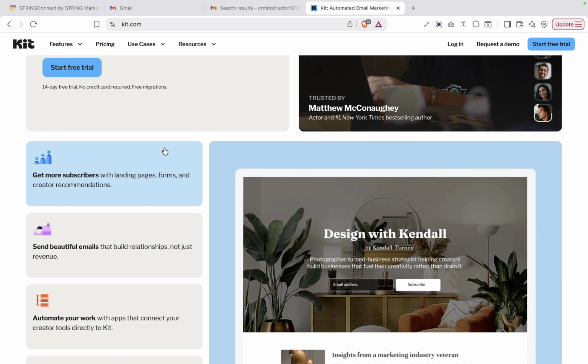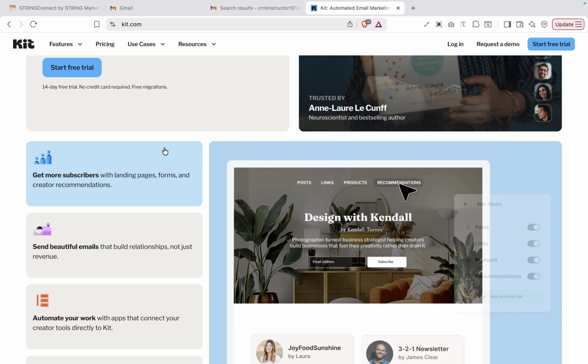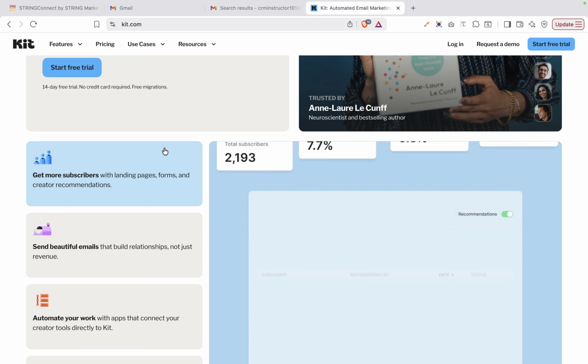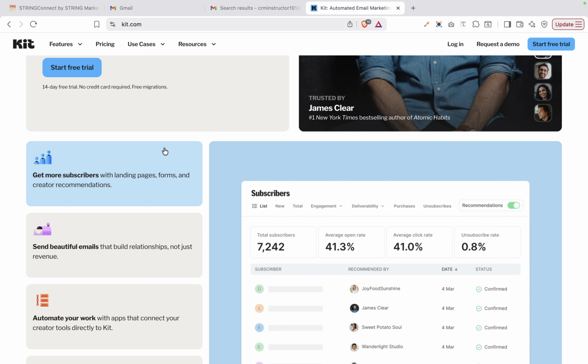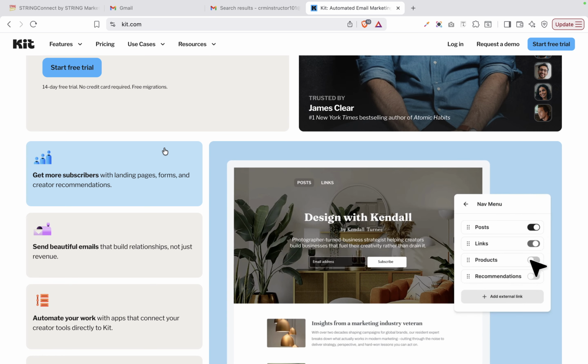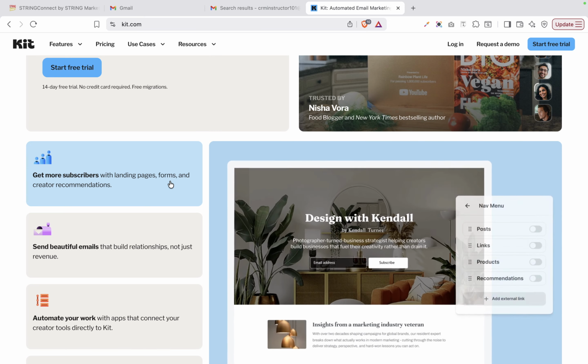So basically, ConvertKit is just a simple email marketing platform, and it is actually quite popular in the email marketing space. And if you're a coach or if you're a creator, ConvertKit is the best email marketing software out there for you. So you can go into convertkit.com and you can see everything that they have to offer.